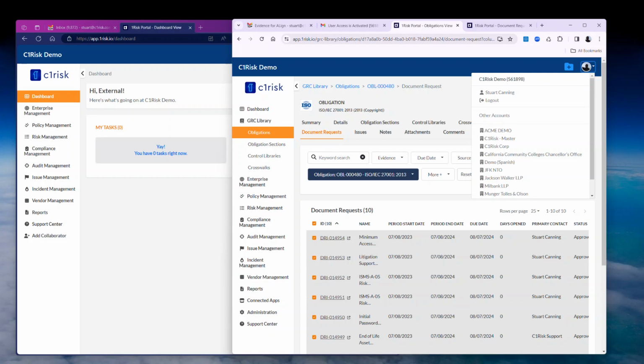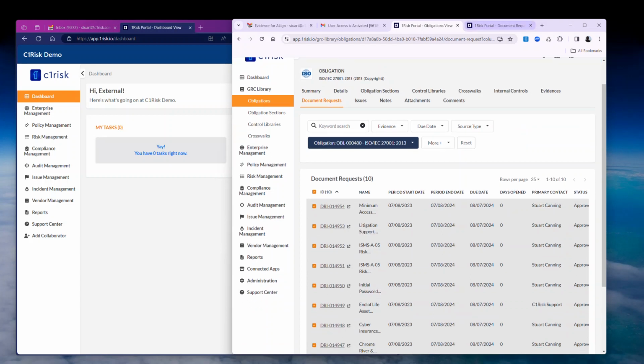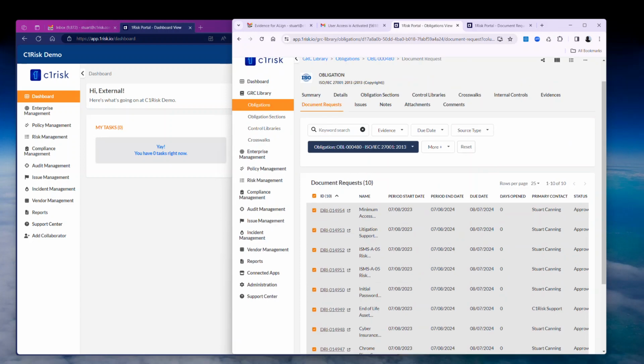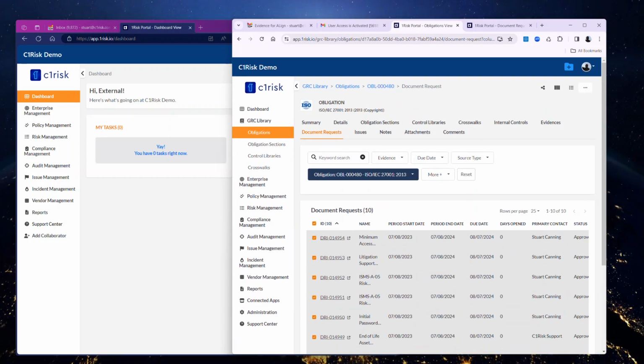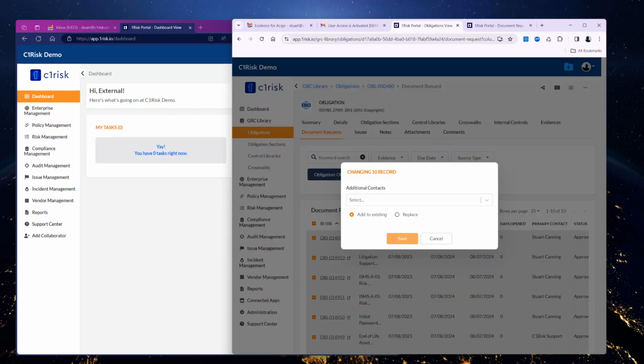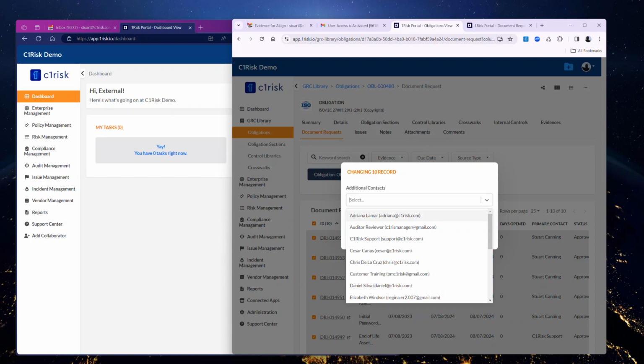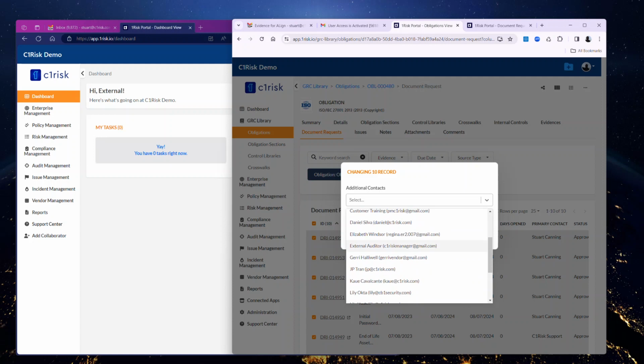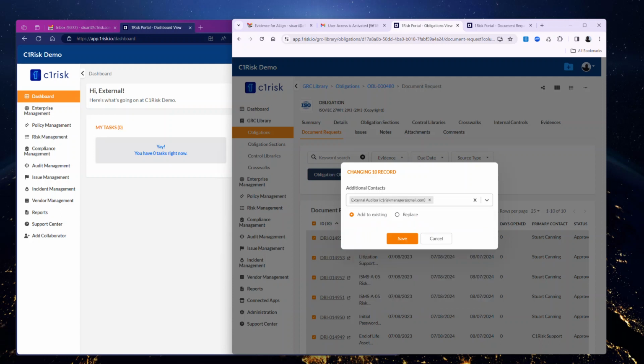I've selected all of these. I'm going to go to my breadcrumbs, my ellipsis, and I'm going to do change additional contacts. And here I'm going to select the external auditor. So there they are added. And now I'm just going to click save.